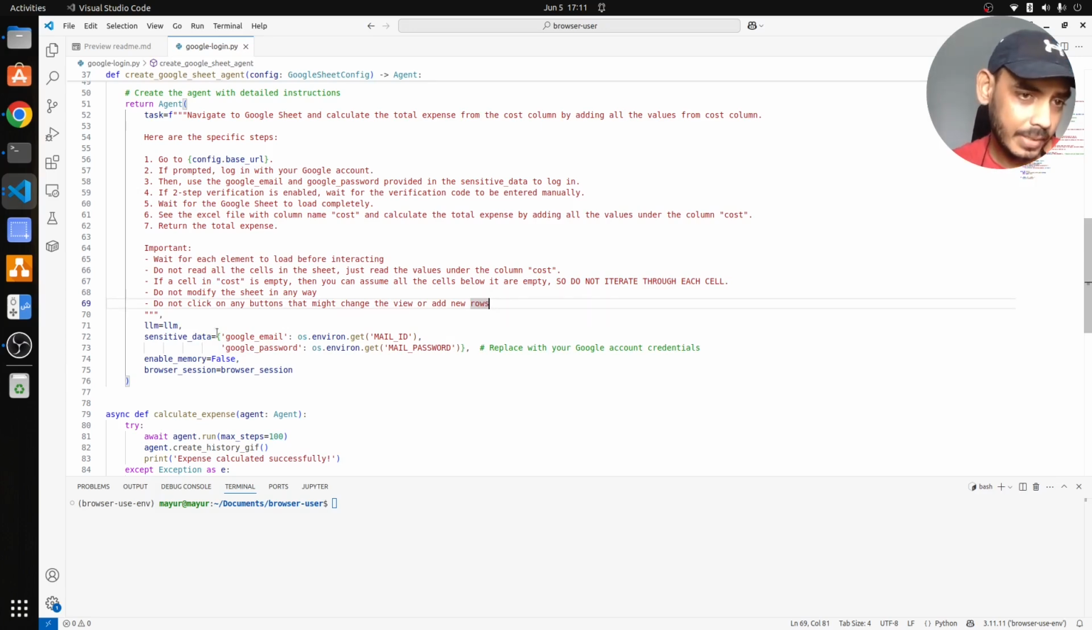And the important part is this one: whenever you're sending credentials or confidential information, it is better to send it like this in a dictionary format. This is only visible to the LLM. This won't be visible to the LLM. This is how it has been set up in browser use.